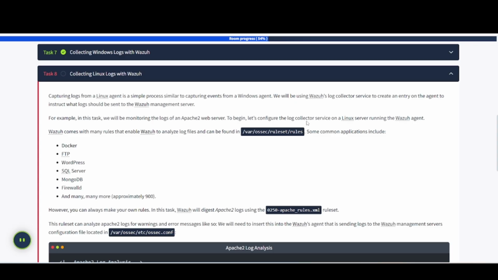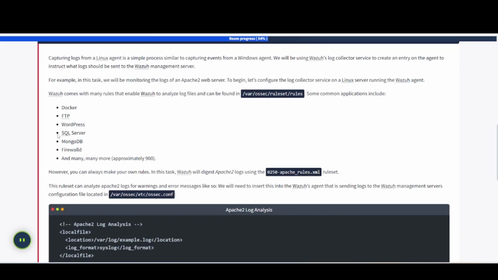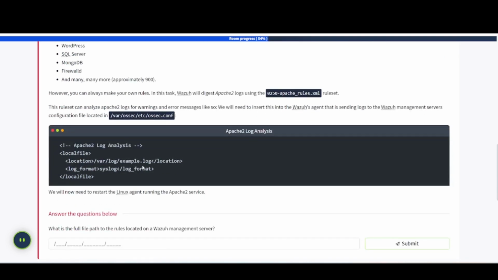To begin, let's configure the log collector service on a Linux server running the Wazuh agent. Wazuh comes with many rules that enable Wazuh to analyze log files and can be found in /var/ossec/ruleset/rules. Some common applications include the following here. So you've got Docker, FTP, WordPress, SQL Server, MongoDB, Firewalld, and many, many more, approximately 900. So that's very useful information to know. However, you can always make your own rules.